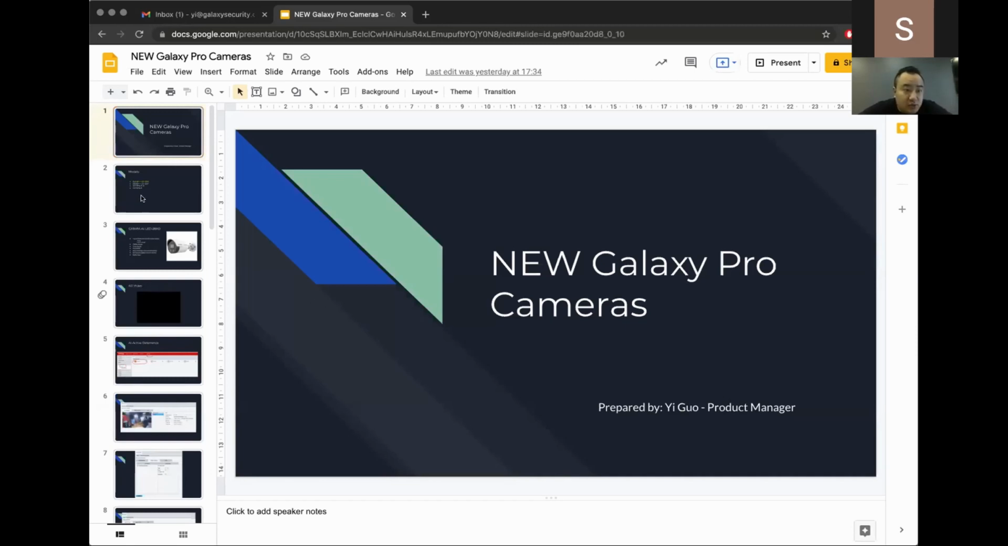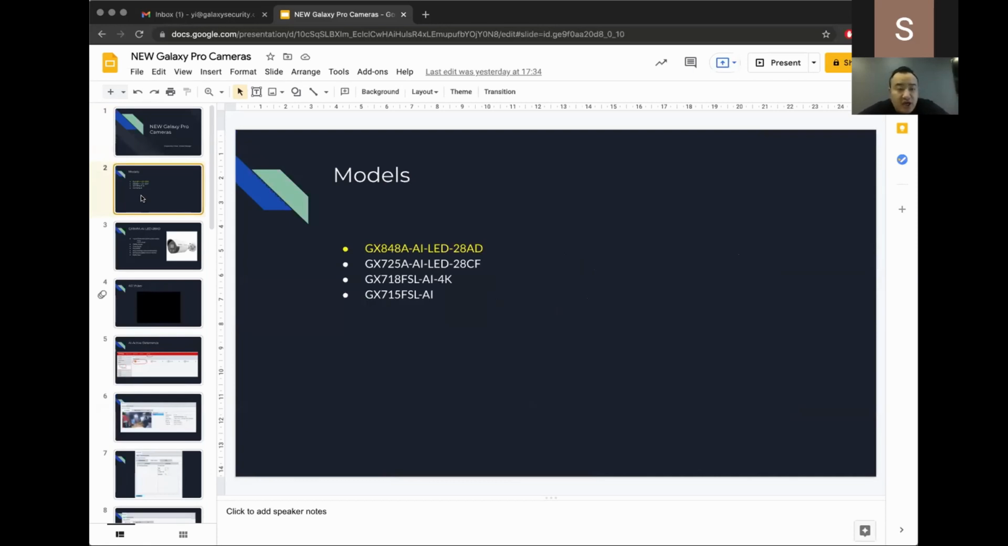So let's start with the four new models arriving in our warehouse. The first one is the 4K active deterrence camera from Galaxy Pro. The second one is our 5 megapixel full color AI cameras. And the last two are the Varifocal cameras equipped with AI, available in 5 megapixel and 8 megapixel.